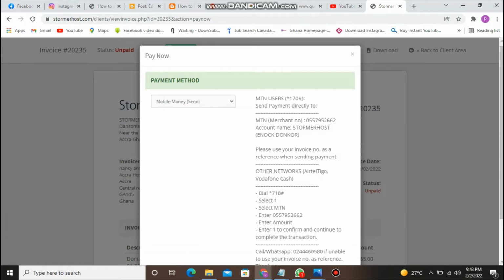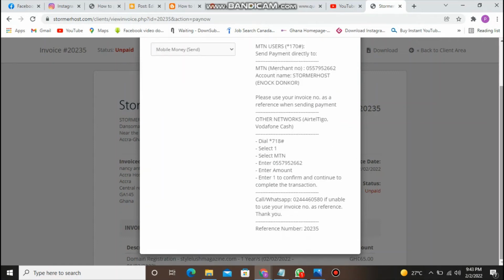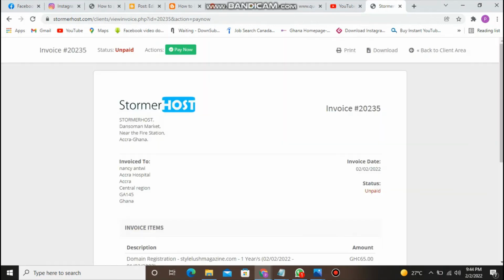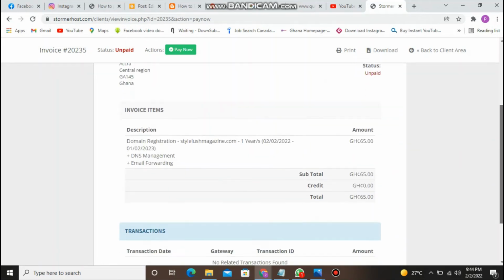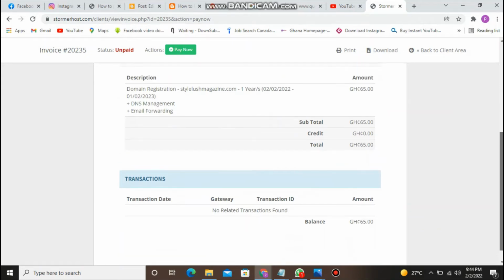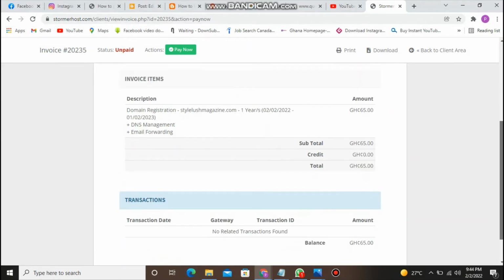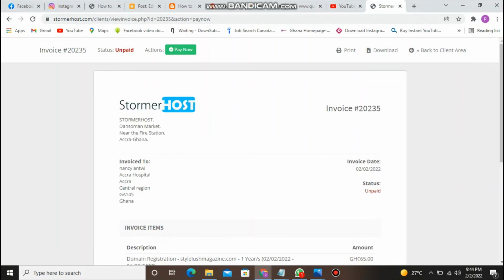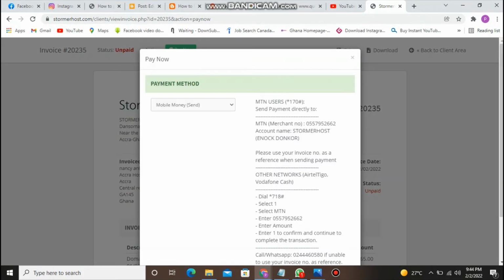They ask me the amount. Now I already know the amount I'm supposed to pay, which is 66 cedis. The last time we checked, it was 66 cedis, but if you're not too sure, you minimize it and check. You see here, it has gone back to 65 cedis, so I'm to pay 65 Ghana cedis for 1 year. I'll be using this domain for 1 year.